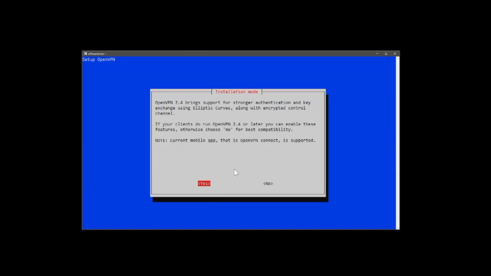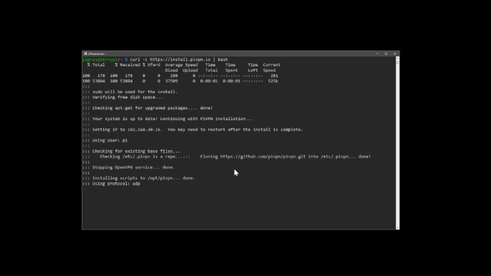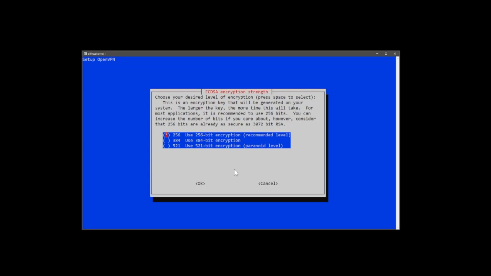In this portion, this is going to be going over encryption methods. We're going to say yes. And then you get to choose the level of encryption. You can use 256, 384, or 521. Depending which you pick will dictate how long it would take to generate the encryption. 256 is typically good enough and it's quicker. 521 would be longer, but if you're really paranoid, you can use that. For the sake of time of this demo, I'm going to use the default 256-bit encryption.